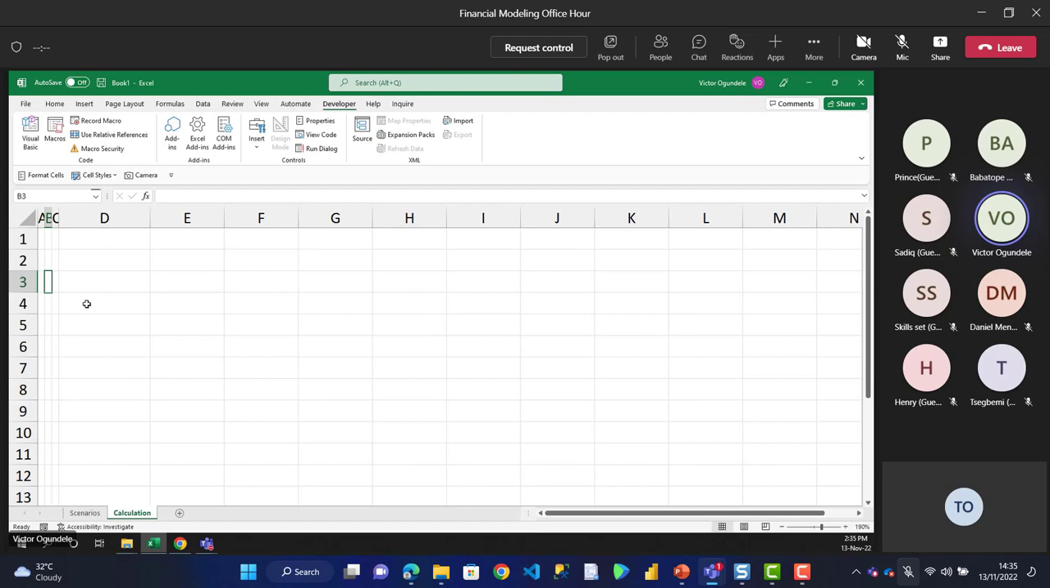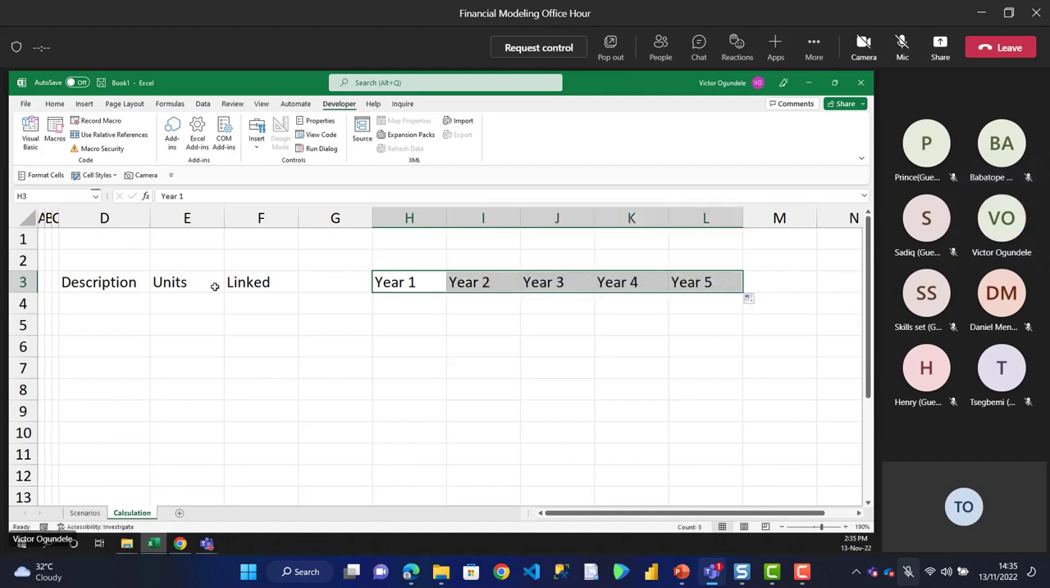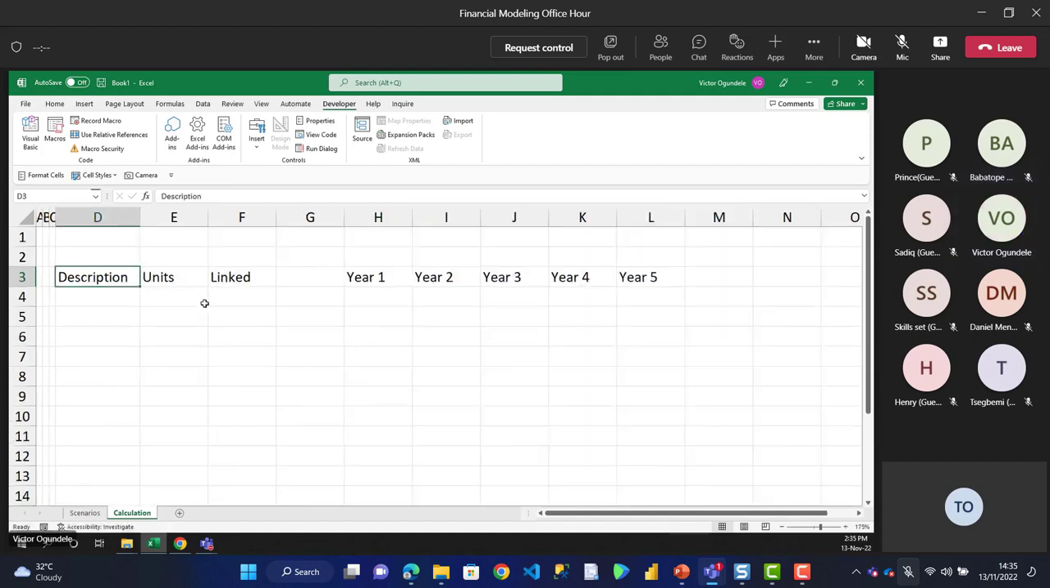So I'm going to call this, let's call this our period. Okay, so description, my unit. So this will become a linked cell style. Then we can have our year 1 and up to year 5.